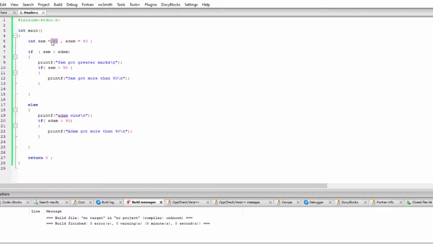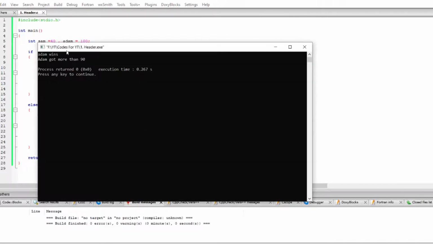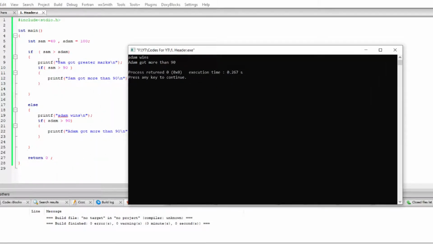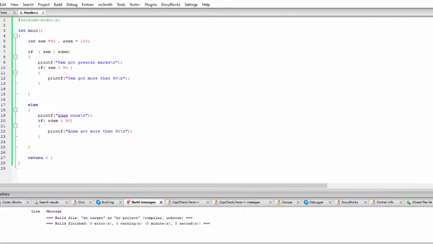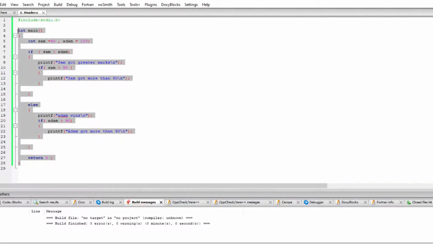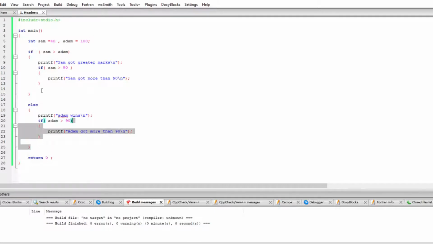Now let's say I change the values, this one to 90, and let's put this one as 100, full marks, great job Adam. Now F9, there you go. Else works, if doesn't work because Sam is not greater than Adam, and Adam wins. Adam got more than 90. Simple as that. That is the nested if statement for this time.